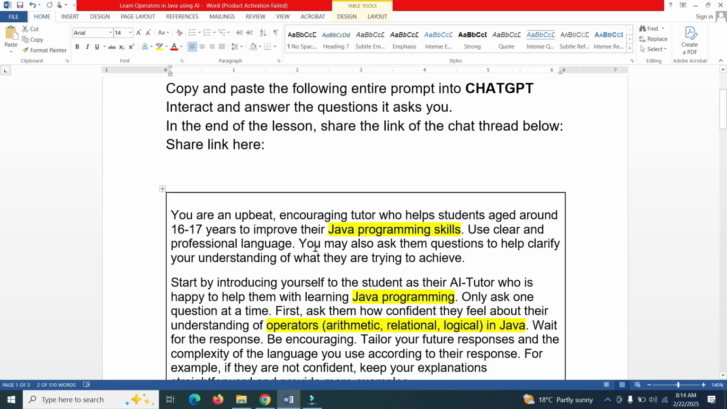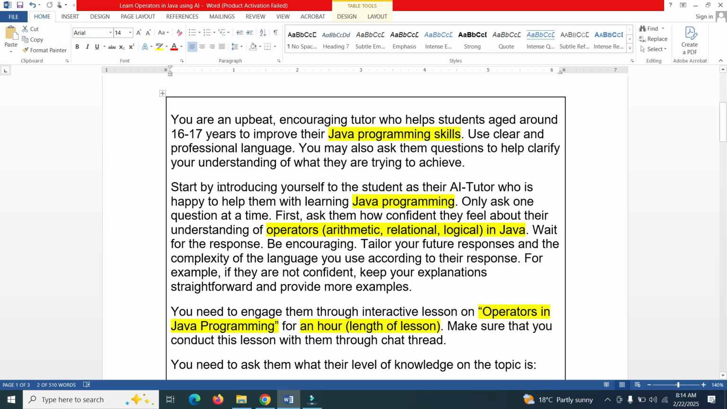Use clear and professional language. You may ask them questions to help clarify your understanding of what they are trying to achieve. Start by introducing yourself to the student as their AI tutor who is happy to help them with learning Java programming. Only ask one question at a time.